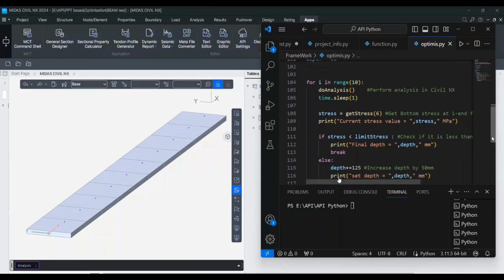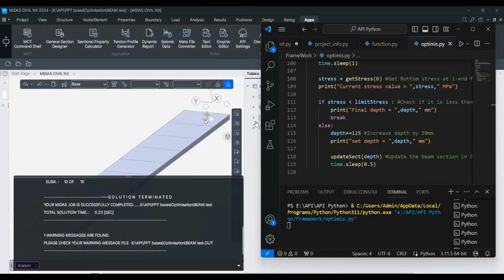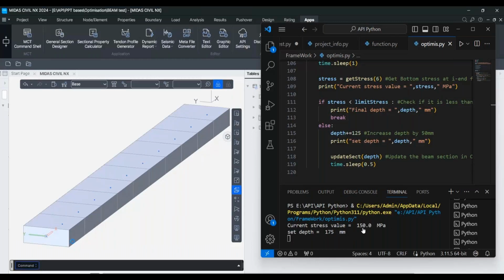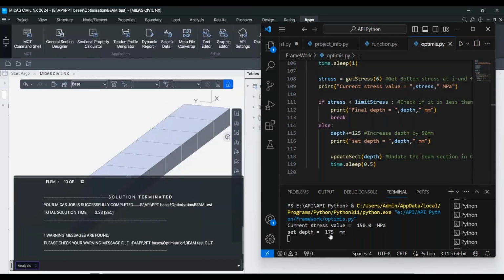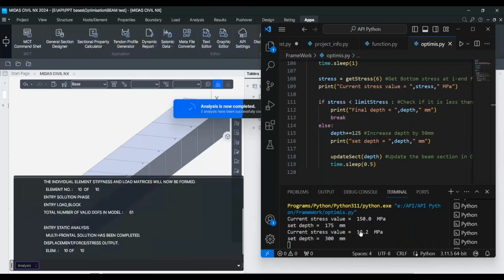It will go on iterating the depth. Here we have mentioned that the depth will be increased by 50 mm until it reaches the stress limit, that is 1.5 MPa. That's how this code has been written. When we run this code, it runs the analysis, and for every iteration, for each 50 mm or 100 mm of depth, it gives a particular result. Now for the setting of 175 depth, the stress is 150. For the next 300 mm depth, it is 12.2 mm.